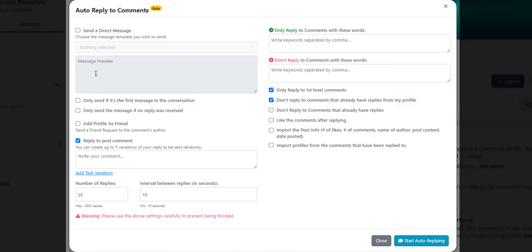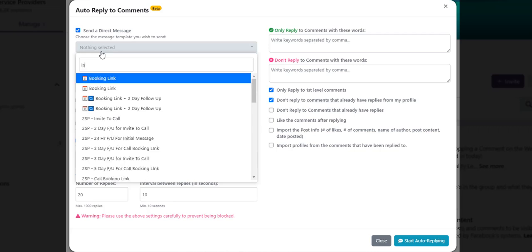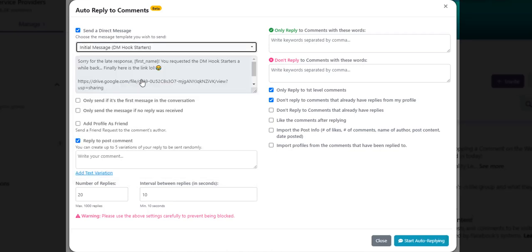If you want to send a direct message to the lead that has commented on your post, select this option here. From here, you can select the template you will send as a direct message. You can type it in or manually search the template that you want to send. Here you can see a preview of the direct message.